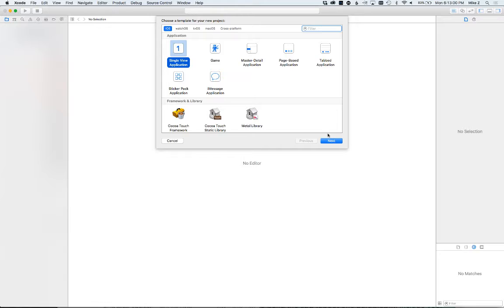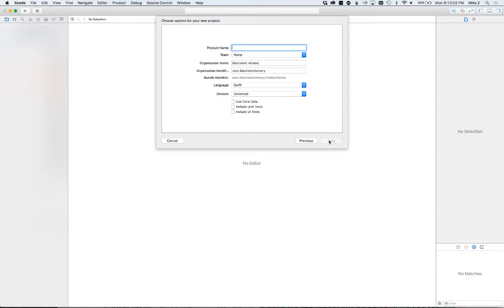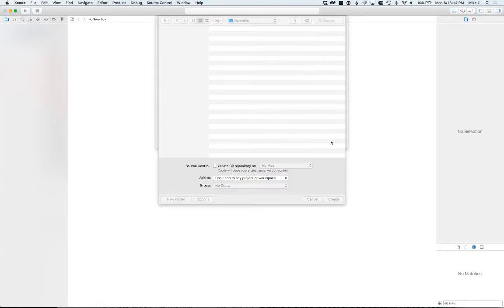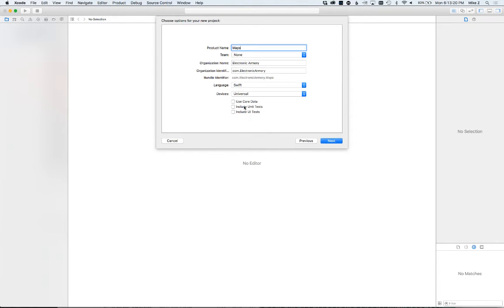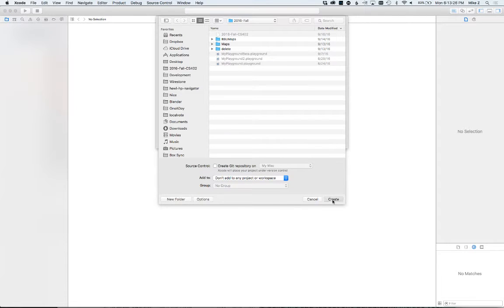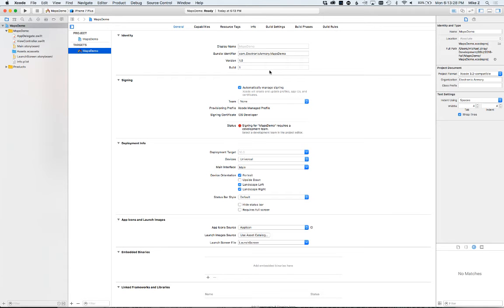I'm going to do a single view controller. I'm going to run through this really quickly, so hopefully if you got stuck at the beginning part, you can just look at this. I'm going to just call this maps, and everything is fine, Swift and Universal. I'm going to stick it right in that folder, no big deal. Let's give it a unique name. Apparently I have too many maps demos in there.